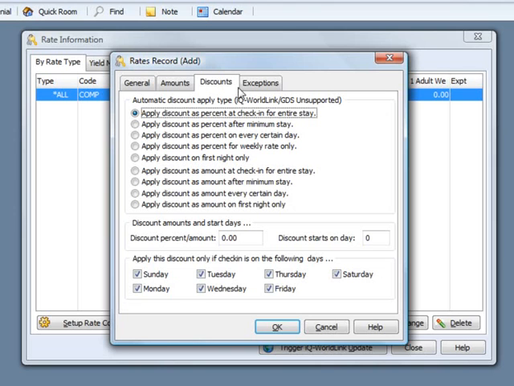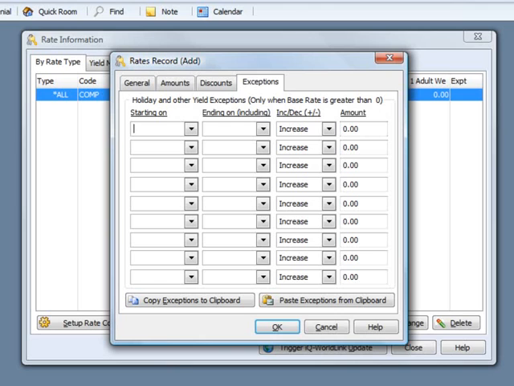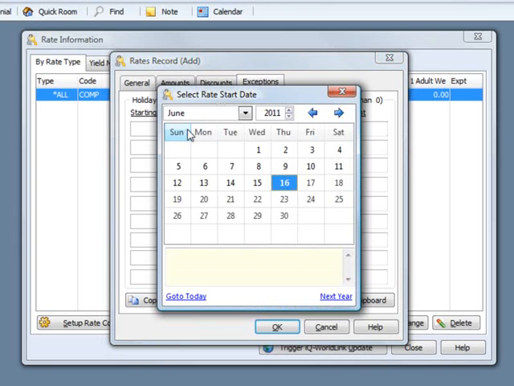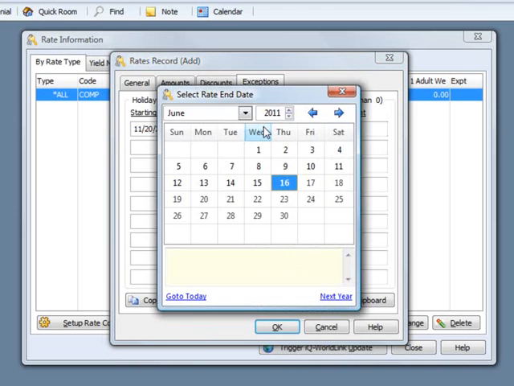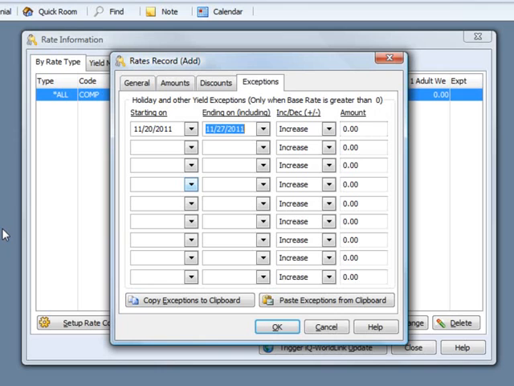In the Exceptions tab, you can increase or decrease your rates by a percentage or a specific amount for a specific period within the dates established on the General tab of the rate. Let's say we want to increase our rack rate $100 for Thanksgiving week due to the anticipated demand. Use the drop-down box in the Starting On field to bring up the calendar and select the Sunday before Thanksgiving and double-click on the date. Do the same thing for the Ending On field, selecting the Sunday after Thanksgiving.